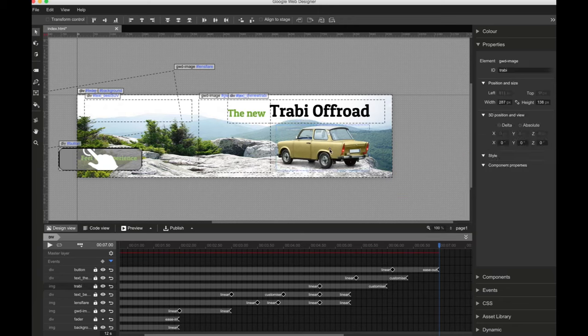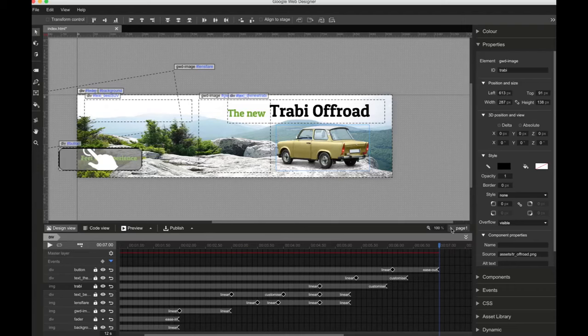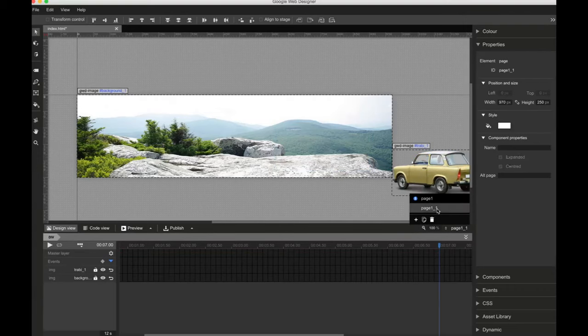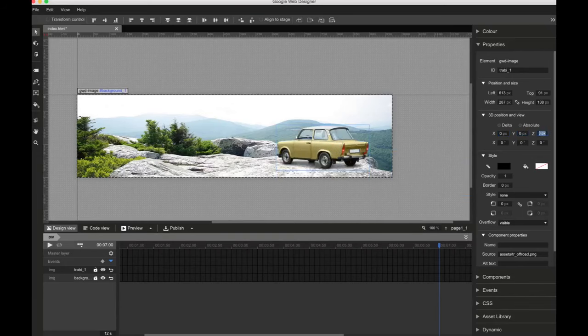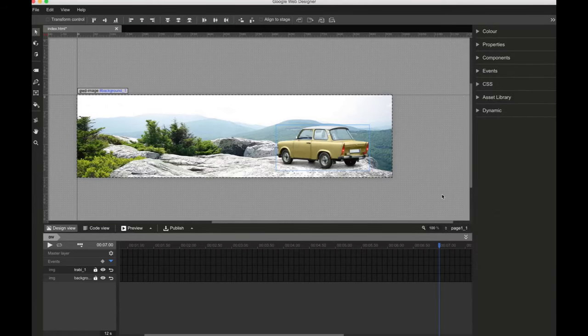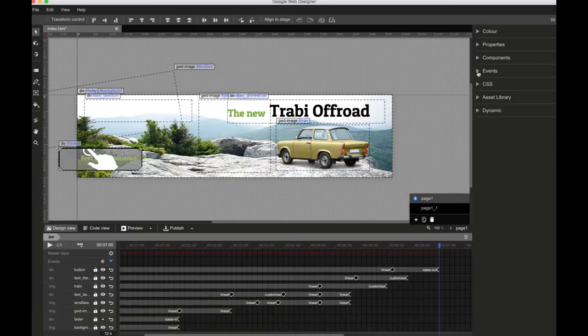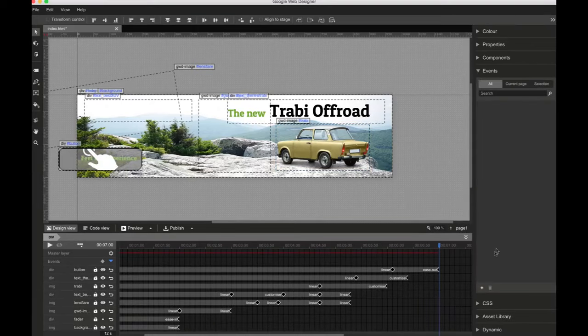Going back to page 1_1, this is not an animated part, so I can keep left and top, but I need to change the 3D options, meaning changing the X and the Y position. Okay, now I'm fine. This should do the job. If I switch now from page 1 to 1_1, you can see it should be the exact same position. Okay, cool.